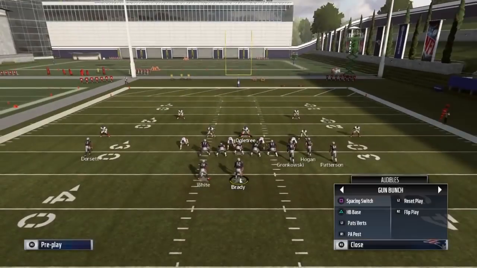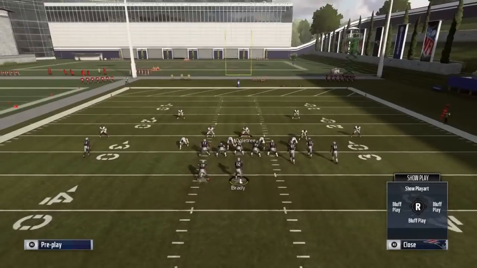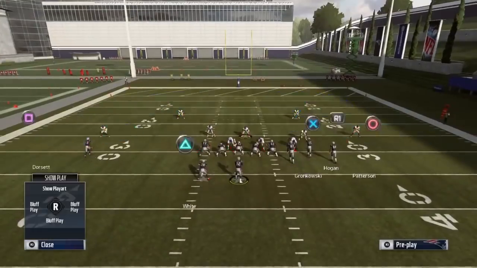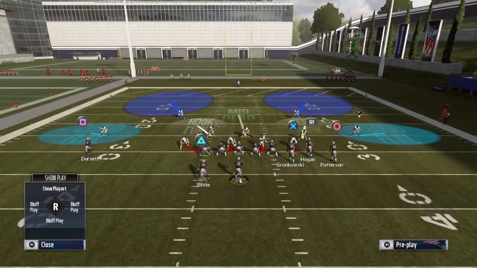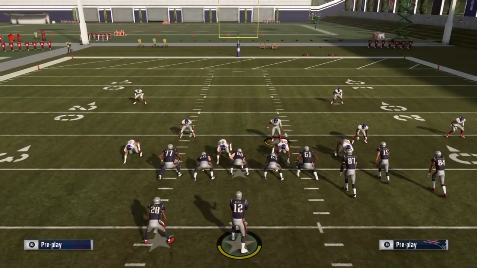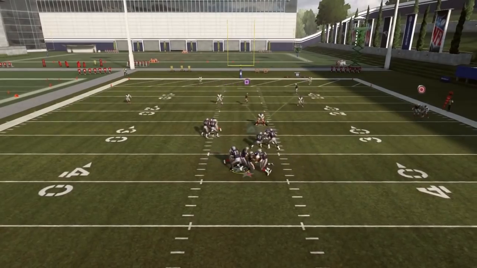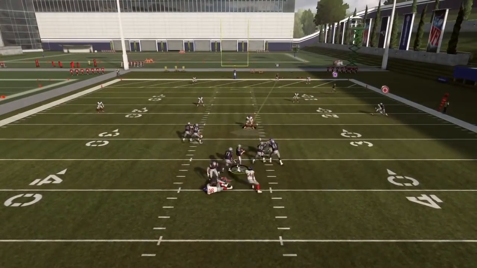So now we're going to go ahead and drop it to the hook curl. I almost flipped the play, so I just want to go ahead and show you guys that real quick. Now we're going to drop into a hook curl. The only change we made is the change to the zone. Go ahead and snap the ball. You see how the hook curl plays the post route way farther to the inside.